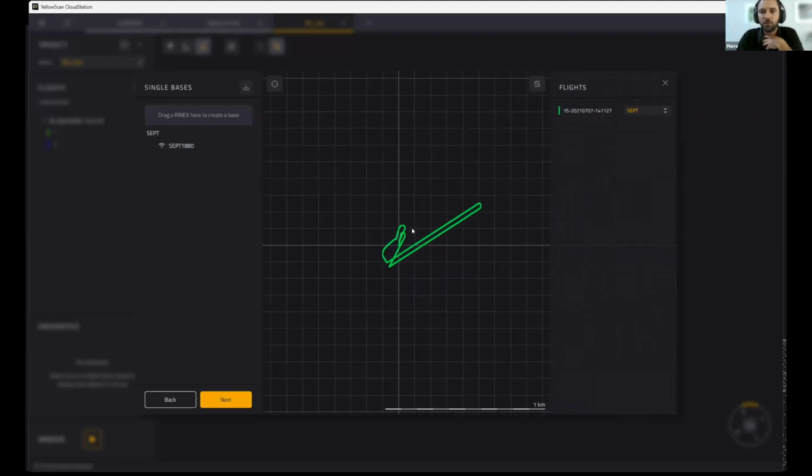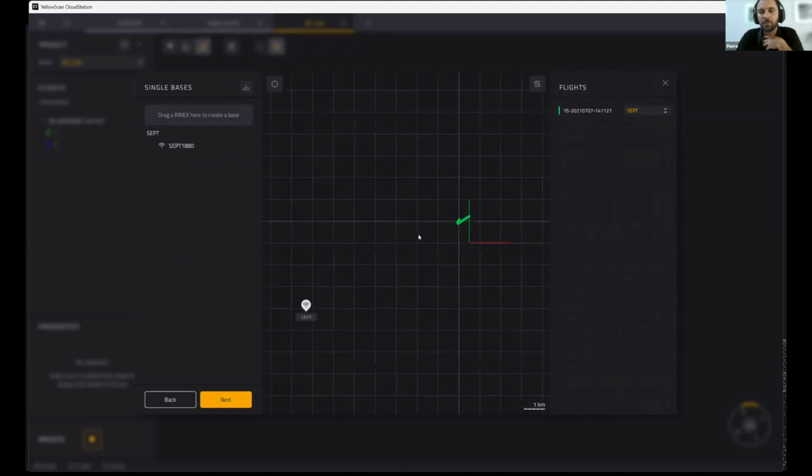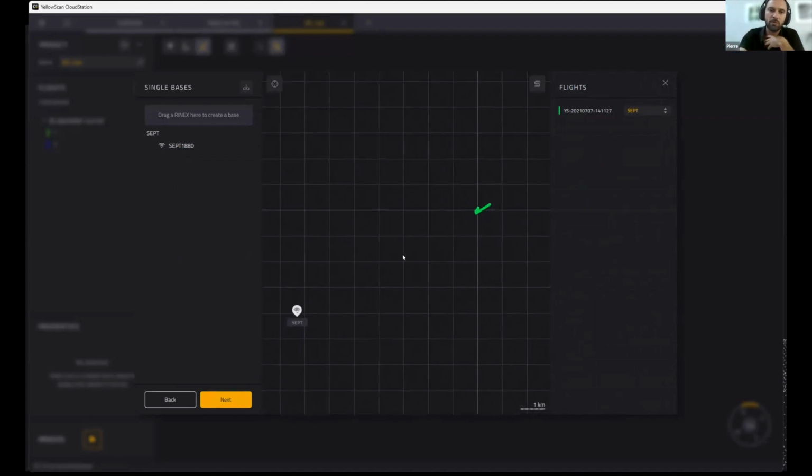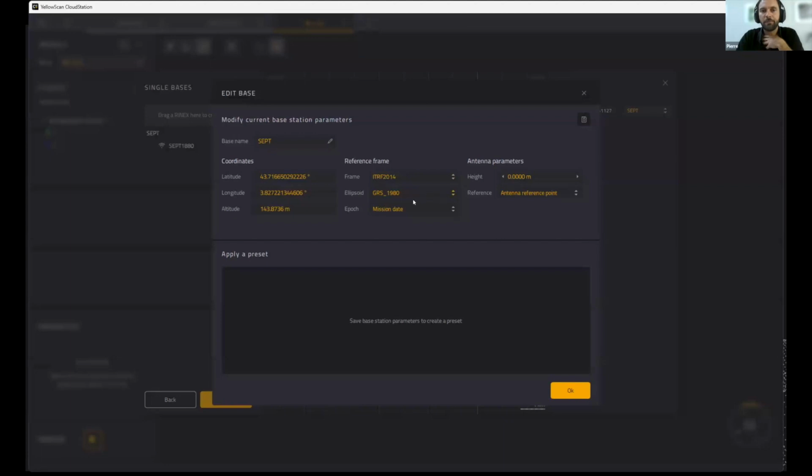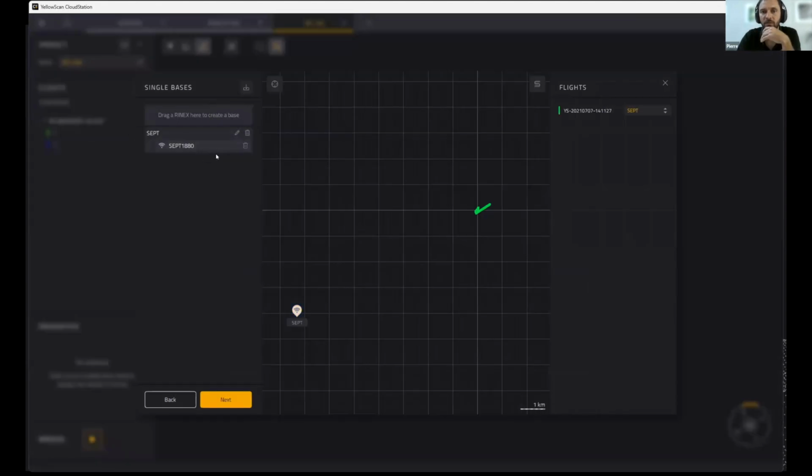Here, the software will search for base station recordings which are within the folder structure of your data. Here it found one RINEX recording, which is called SEPT. I have the possibility to change the coordinates in lat/long, the frame, the epoch and so on of the actual reference. This is fairly similar to what we were doing in PosPac, but it's now embedded here. You can save a reference point as a preset again to save time. At the moment, I'll just accept the coordinates of this base station. As you see, my flight recording here is associated with my base station recording, so that means this flight will be processed with this trajectory.